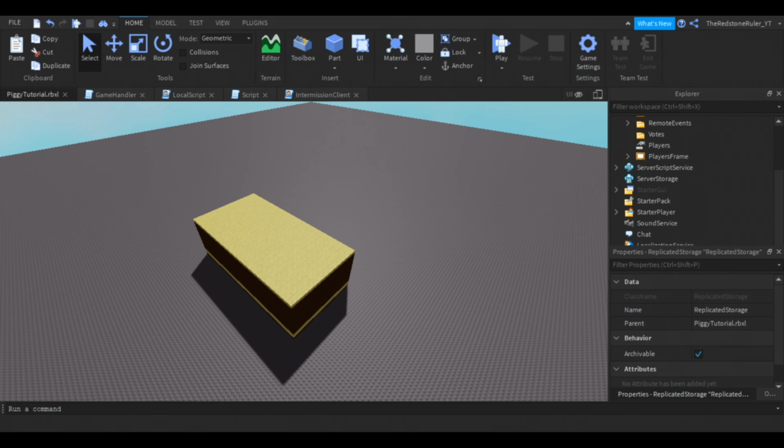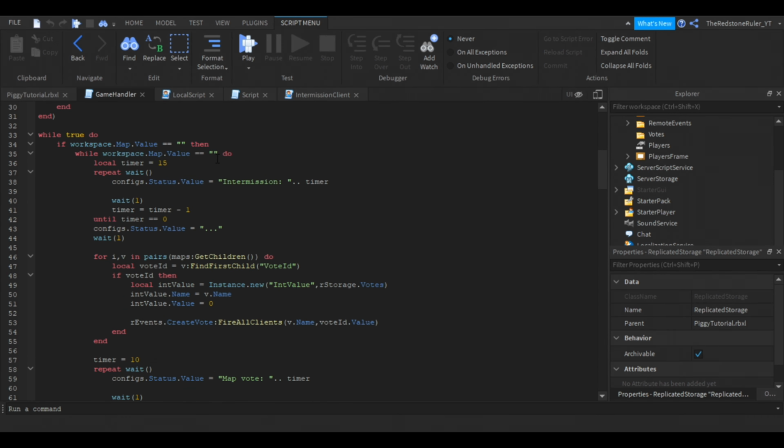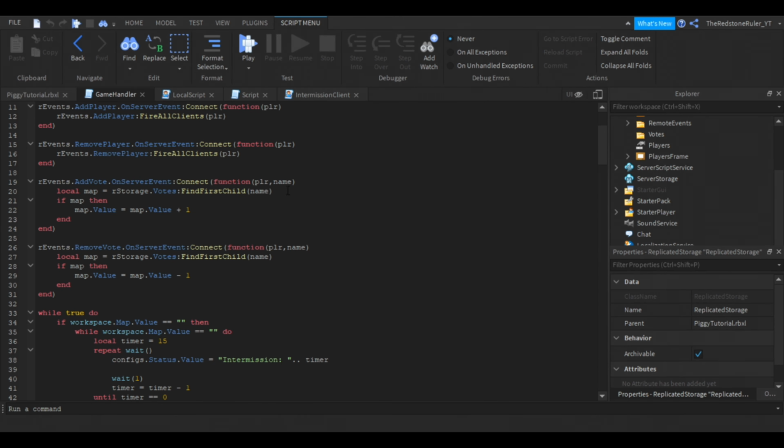We basically need this because we need to fire this, but we cannot because we do not have this thing. So basically, all I was making it do was deleting the players frame and then re-adding it instead. That's all I'm doing.